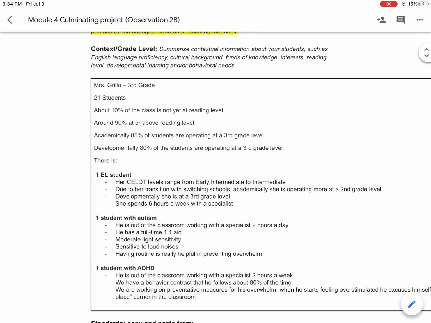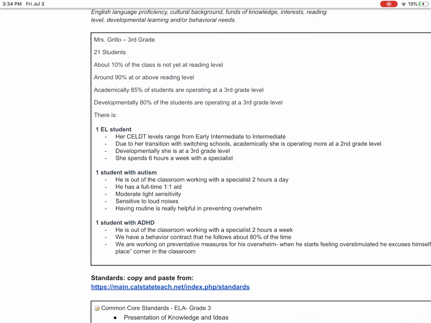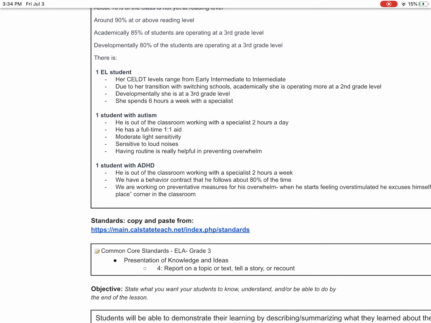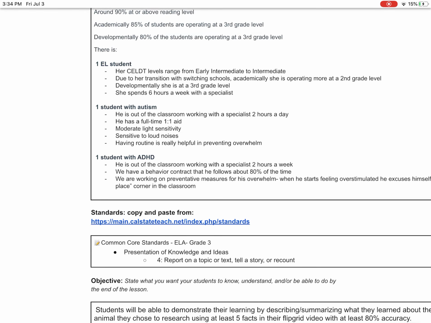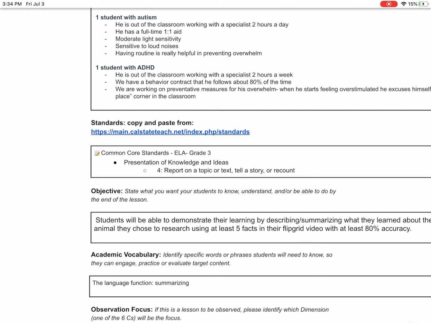So here's a little bit about my context and grade level, and some details about my students who will need adaptations. The standard I chose was the Common Core English Language Arts grade 3, presentation of knowledge and ideas, and I want my students to report on a topic.